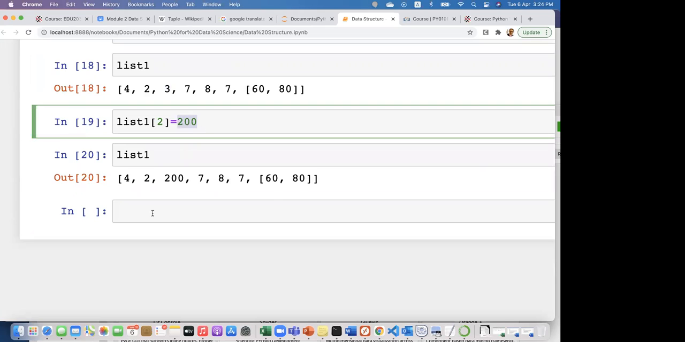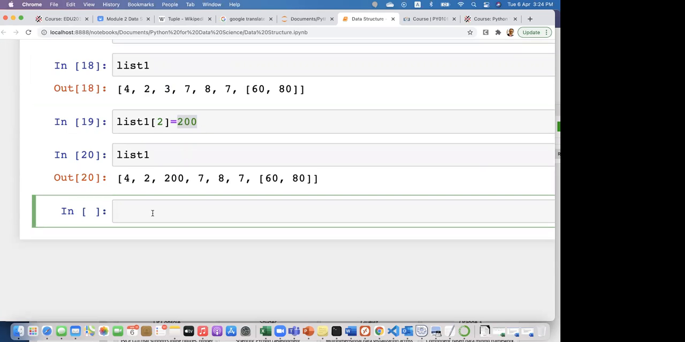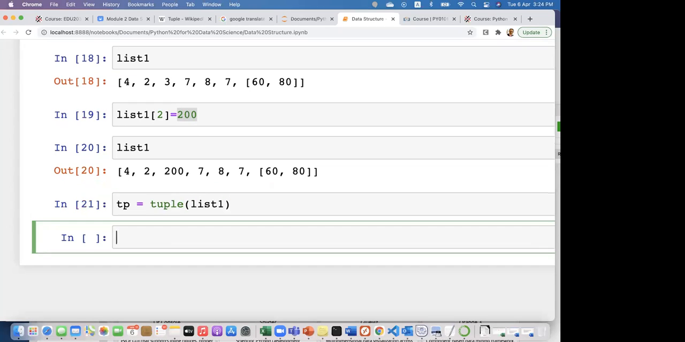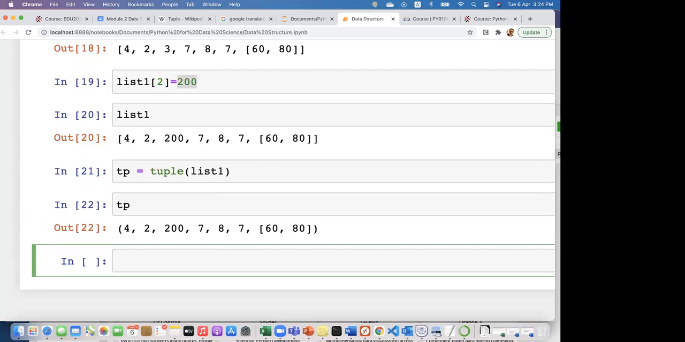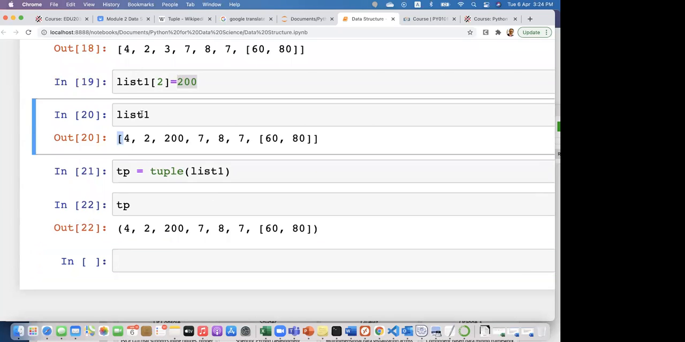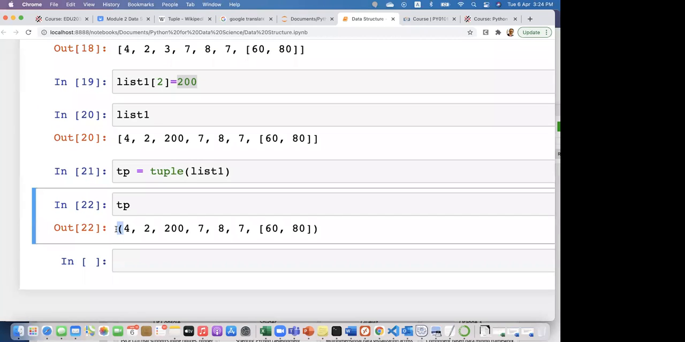It became 200. But if I use tuples, let's use the list one. I said tuple list one, meaning take list one and convert it to a tuple. Let's run it. Now, if I say TP, one thing you notice is this square bracket is gone. The list uses square brackets, but these use normal brackets.